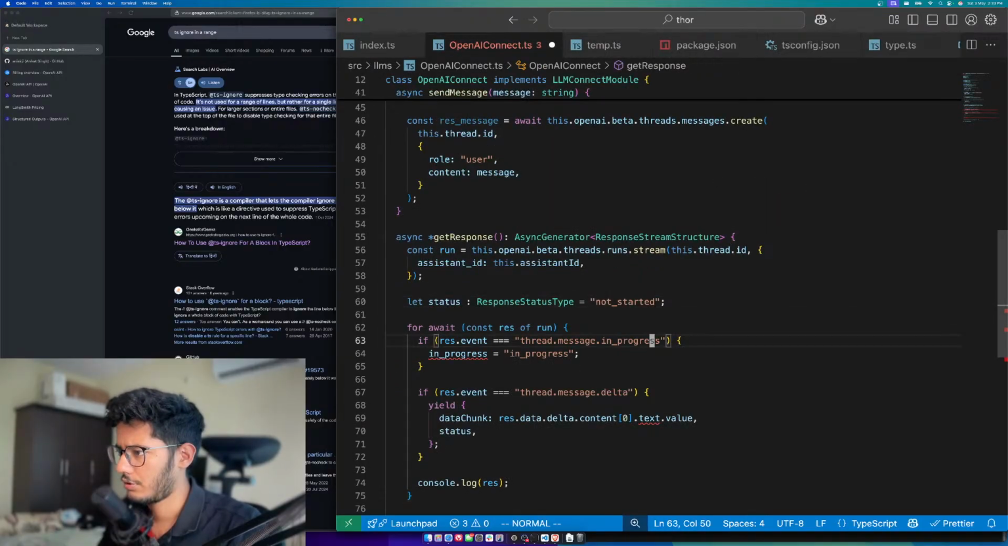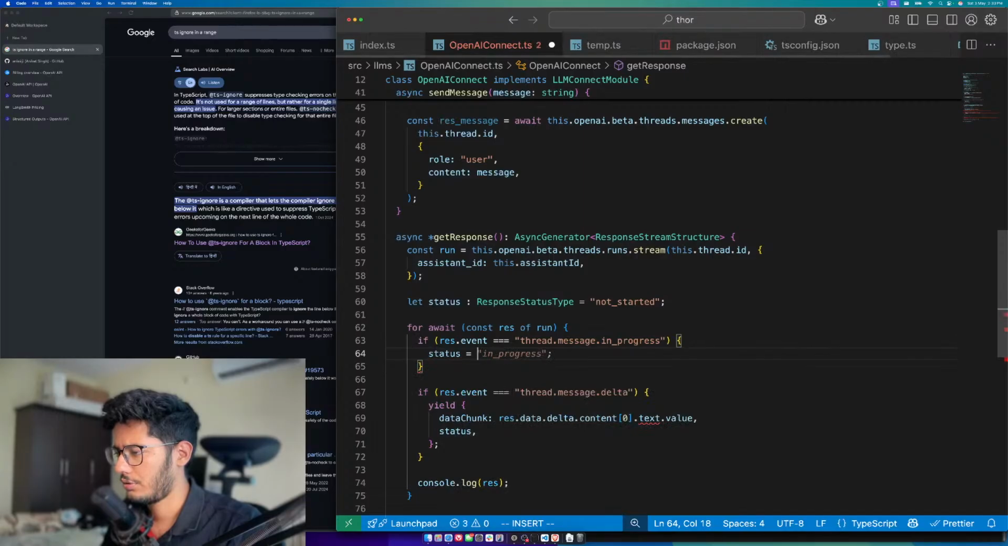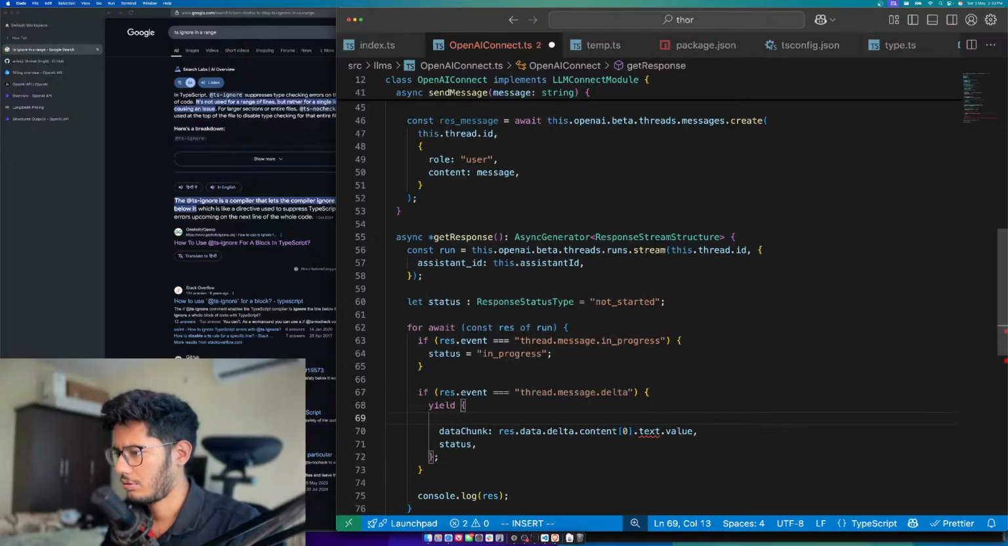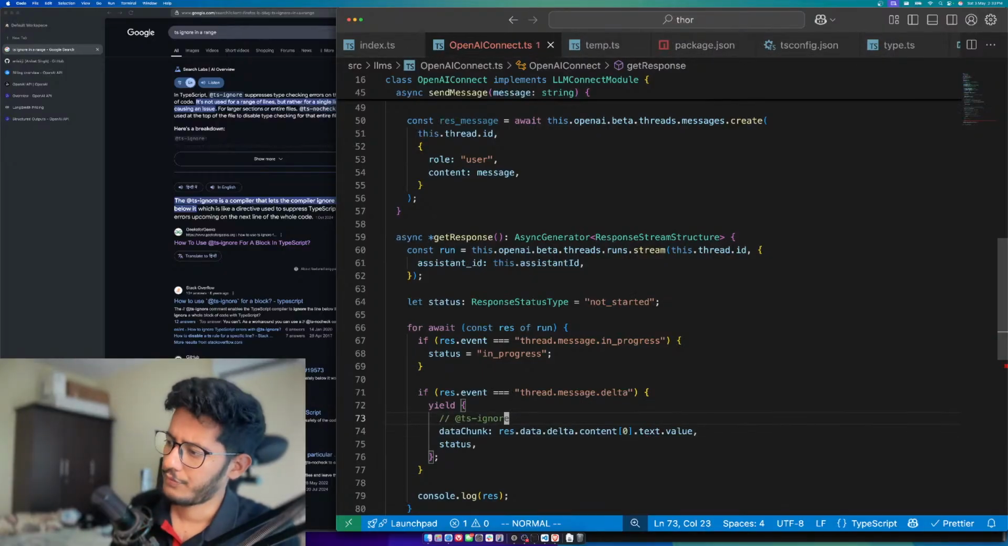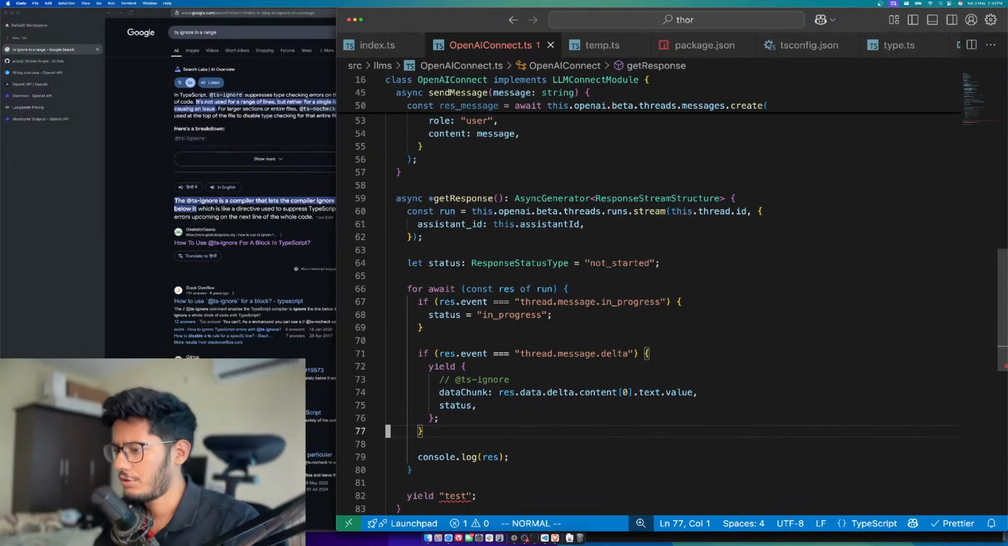So we have not started, and this should be in progress now. It should be status is equal to in progress, and then here that's the status. Good. Yeah, there you go. So that should be fine. So that's one structure. Then we would check for errors.